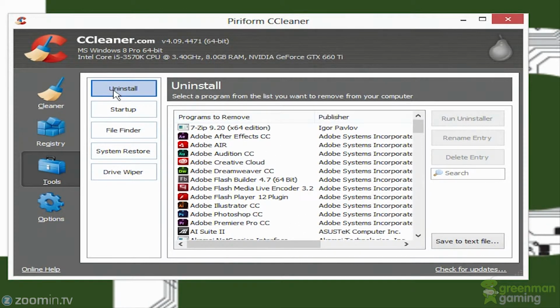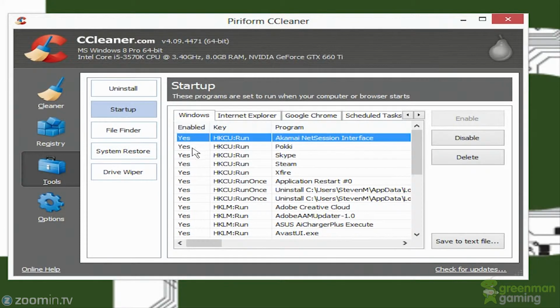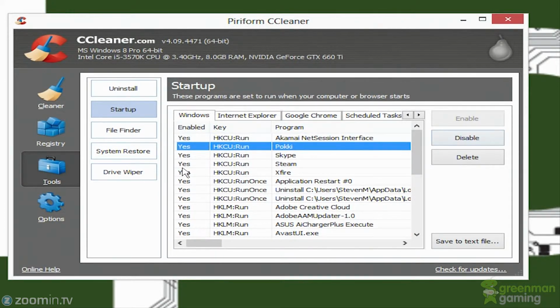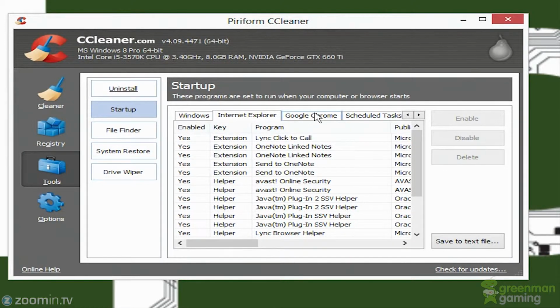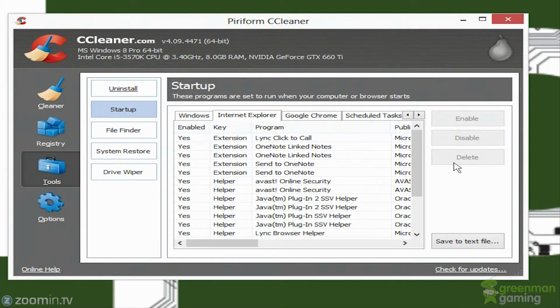Then you have the uninstalling programs, change what programs you want. On the startup, you hit disable here, disable or delete, and it will not start it up. You have Internet Explorer and all that type of stuff, which I should probably just get rid of because I use Google Chrome. That might be a good idea.